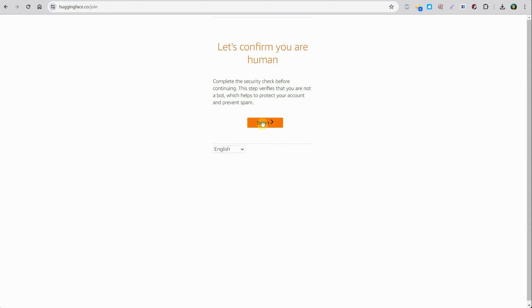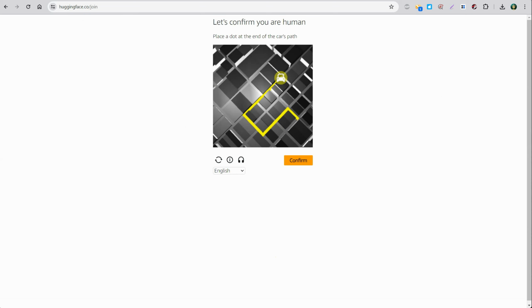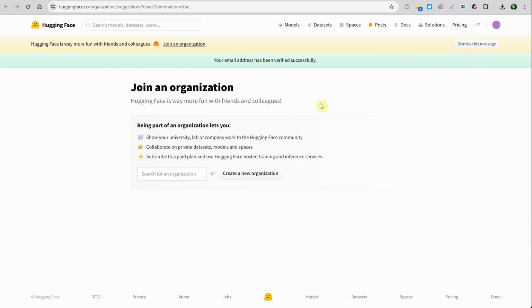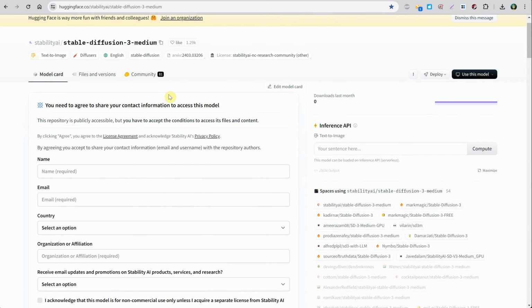It asked me to confirm that I am human. These CAPTCHAs are getting more interesting. Then you check your email for confirmation and click on the link you received. Once you do that, you'll get a message confirming that you are verified.